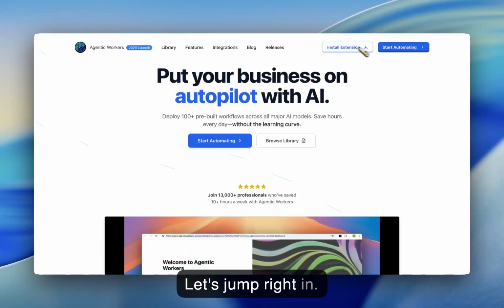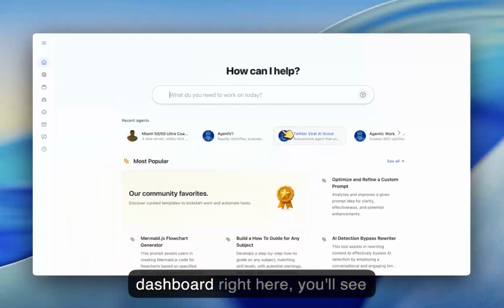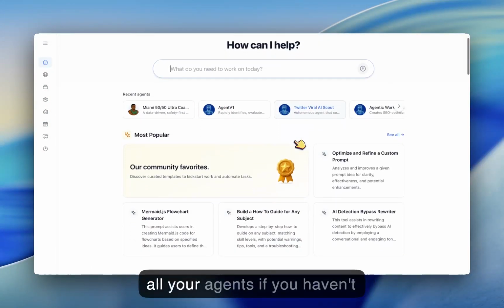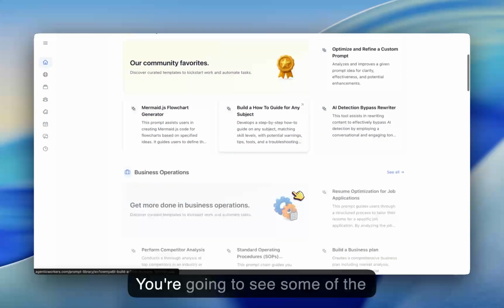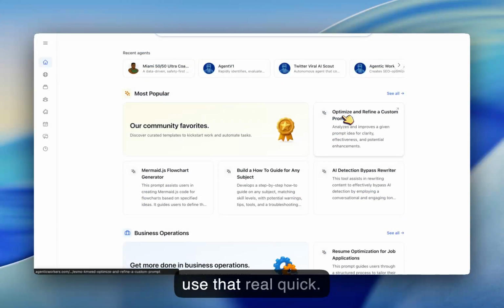Let's jump right in. There is an extension. I do recommend you install the extension. I'll show you why. So first thing you'll see is a dashboard right here. You see all your agents if you have them created. You're going to see some of the popular workflows that we have in our environment. So just want to show you how to use that real quick.